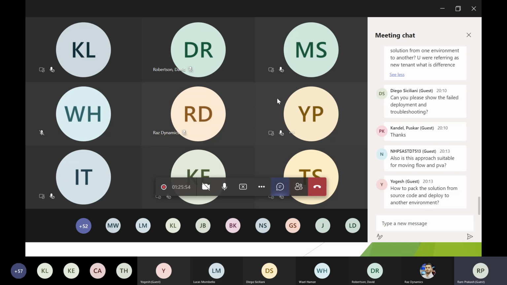Also, is this approach suitable for moving flow and PVA? To be frank, I did not try that one. For sure, I'll have a look at this one, and I'll come back on it.